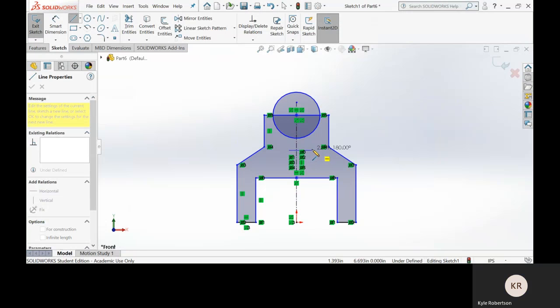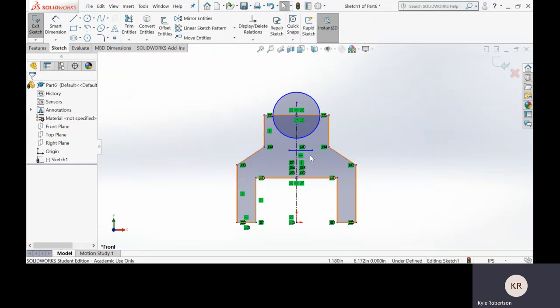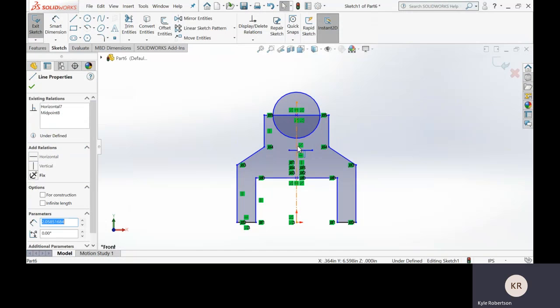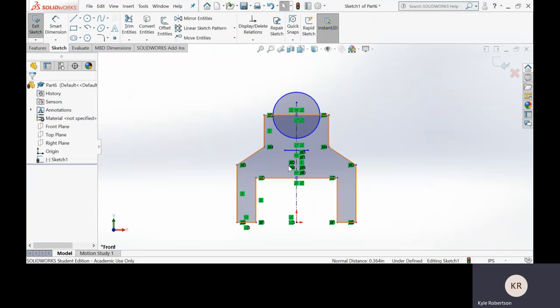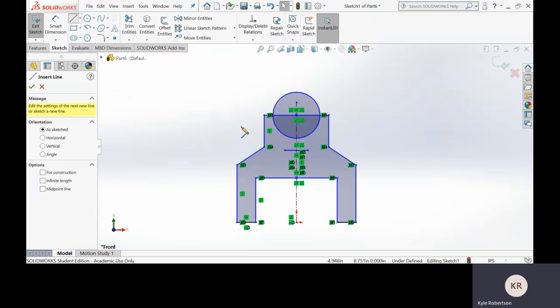Okay. The other thing we need here, I'll come back to that in a minute, but we need the little keyway down here. So I'm going to use the same trick I used in the first problem. I'm going to draw a line. I'm going to select the midpoint. I'm going to hold Control and select the center line, and I'm going to use a coincident relation. So that'll keep the keyway centered as well.